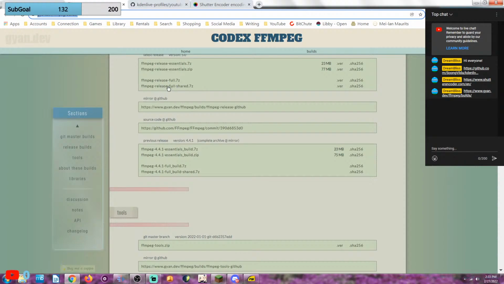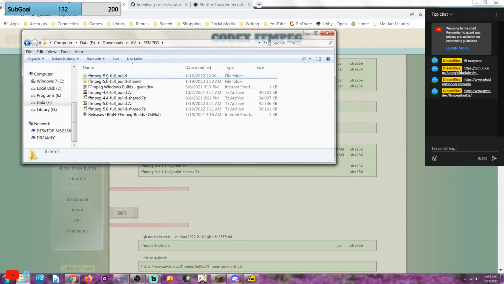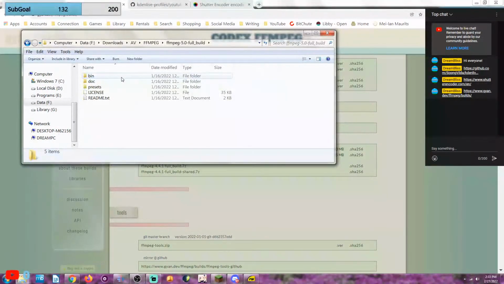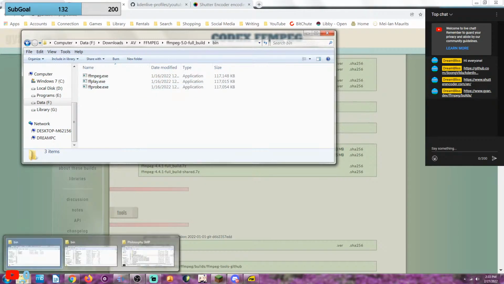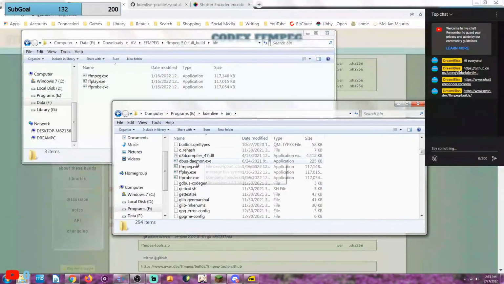But you download this and you extract it, and what you get, in this case, I have this full build here, is these 3 files, but these are a different date. And these have more of the features, more of the support. You want to update that. So you copy those over and you overwrite the ones that are here in Kdenlive. And that will help your FFmpeg stuff work a little bit better.